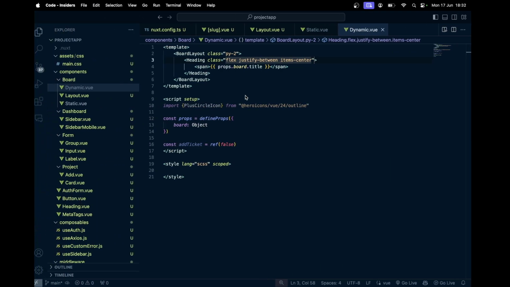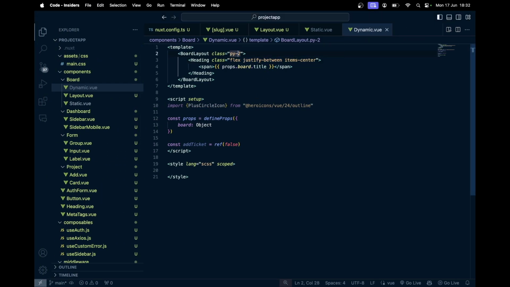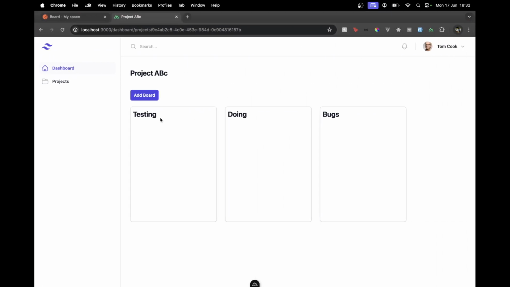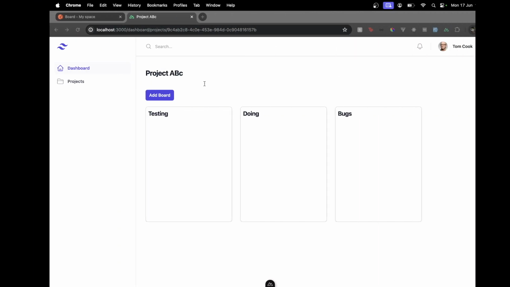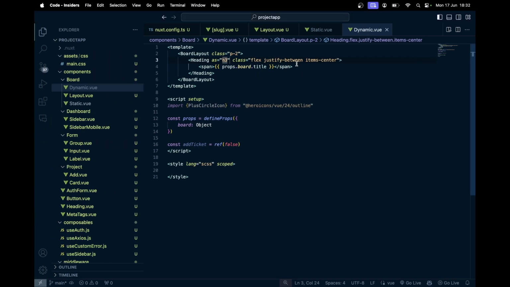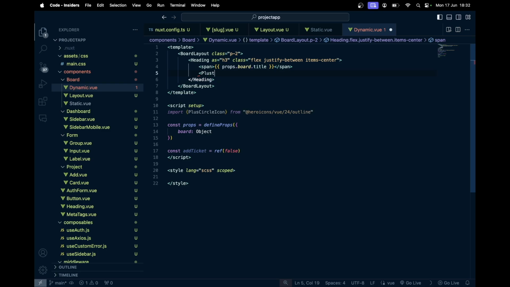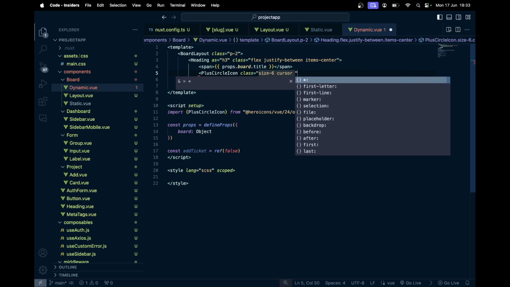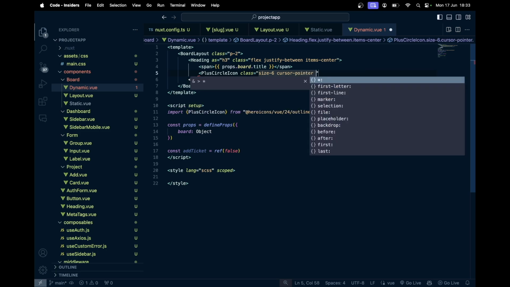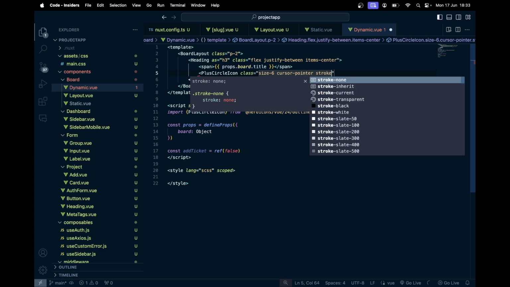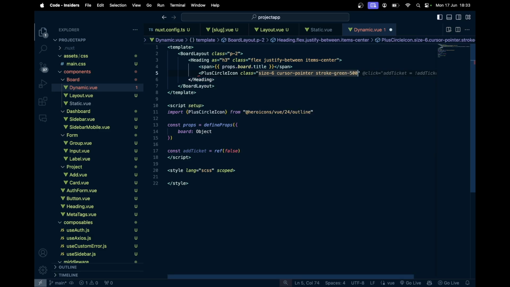So we got flex, and then we also need padding from all sides. So padding over there. We also need to make sure that this is H3. Perfect. And then we can add the plus icon here, plus circle icon. We got class size of 6. Then we got cursor pointer, and we can also change the color, like stroke green of 500.